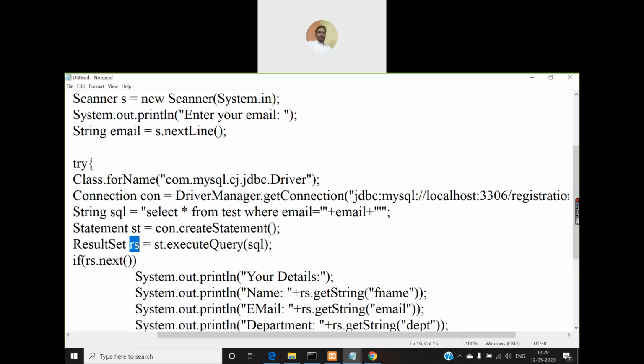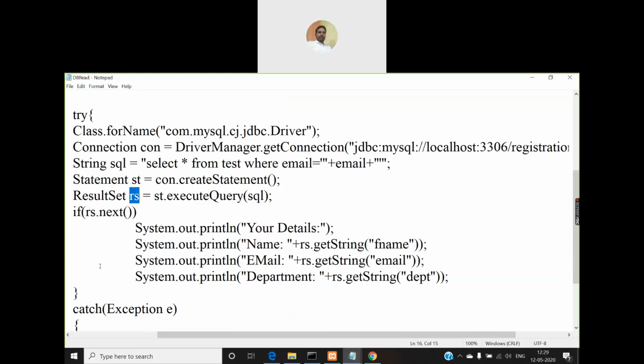So what is this result set going to contain? It is going to contain all the records that have been retrieved from the table. It might be one record or more than one record, and if no match is found, then there will be no records. So how will you know whether at least one record is available or not? We have a method called next, which is defined in the ResultSet class. To call that next method, we have the object rs already created. If you call rs.next, then this next method is going to retrieve.